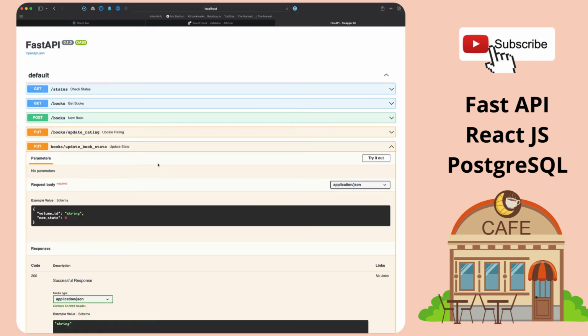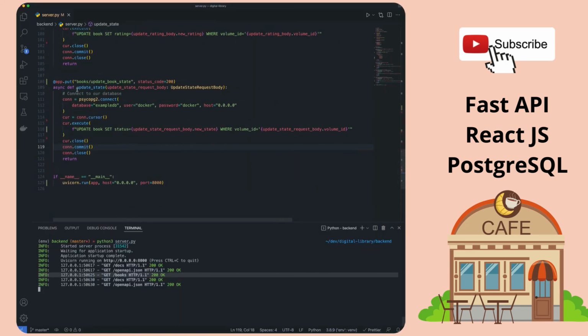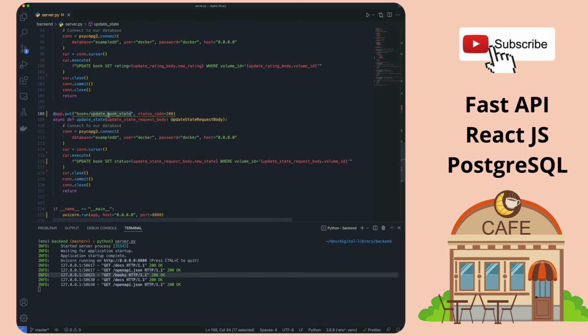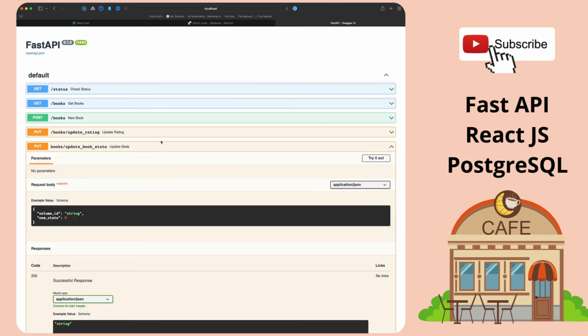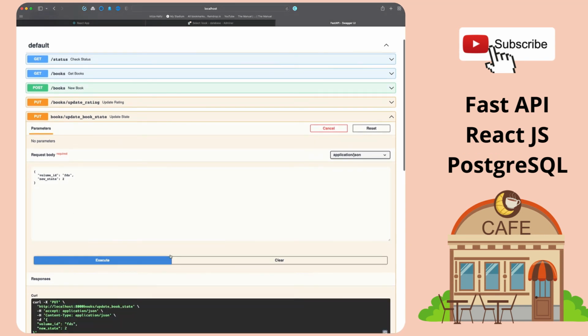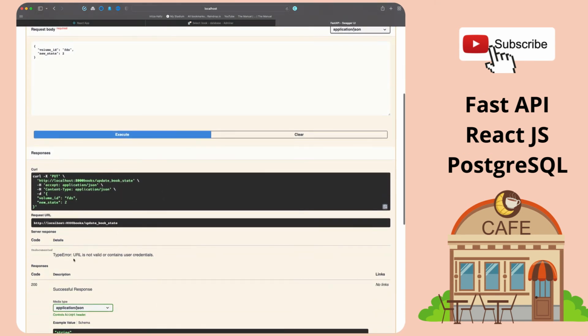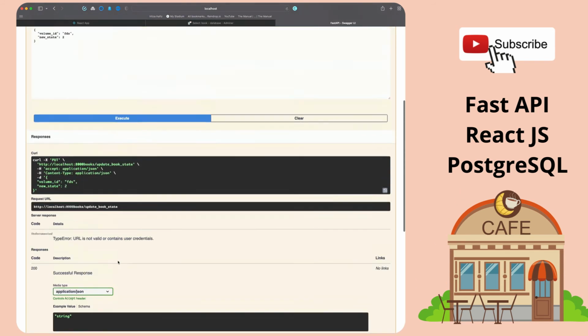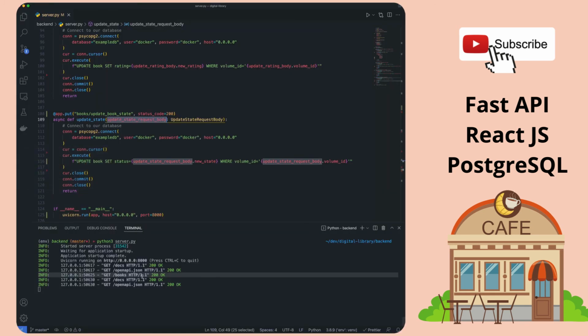I'm gonna refresh this to see whatever is happening. Let's see our endpoint. So we have a put endpoint called update book state that takes in a request body. Yeah, I mean, this should work. Let's try it out again. I'll just give it a random one, a new state of 2. Type error, URL is not valid or contains user credentials. I'm not sure what that means. I'm not even getting the request here, which is very interesting.